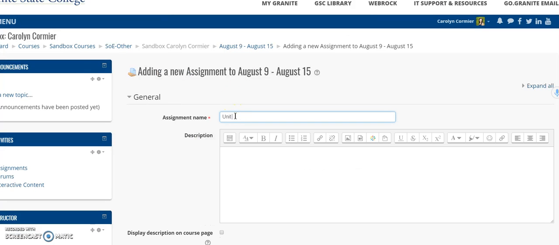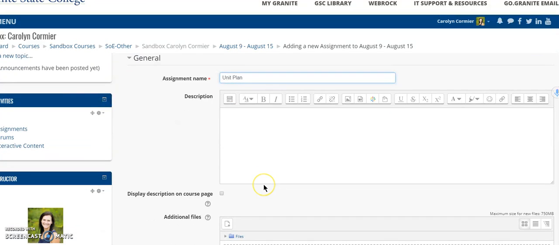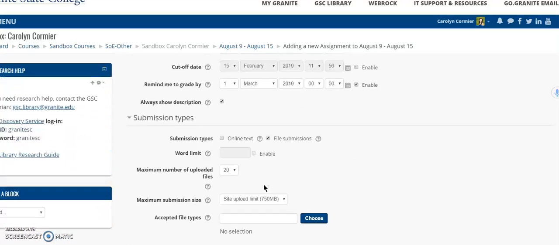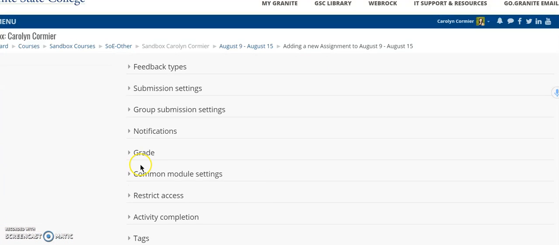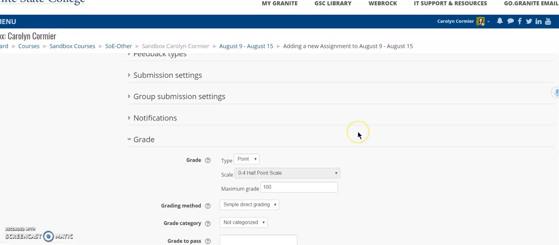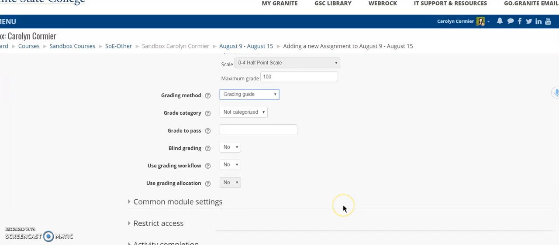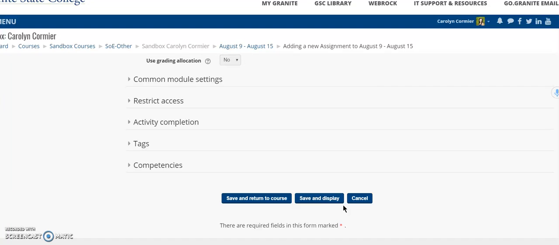This is a lesson plan rubric, so this might be attached to a unit requirement that you have or the submission of a lesson plan. You create it like you normally would, and then in the grading section of the assignment that you're creating, open up that drop-down menu, and here in the grading method, you're going to choose grading guide. Grading guide is what Moodle calls this that we have made. So you choose grading guide and then continue to scroll down to the bottom of the assignment.